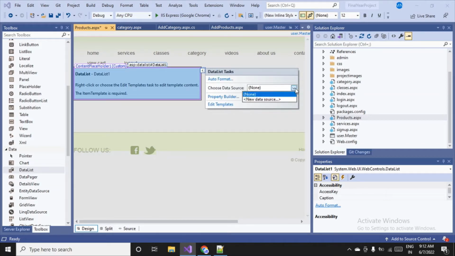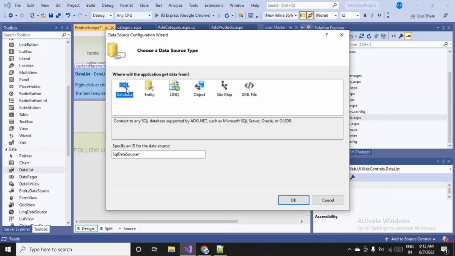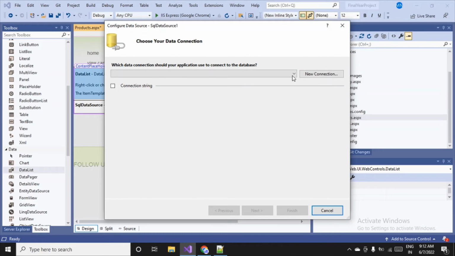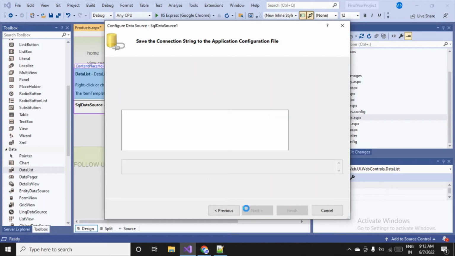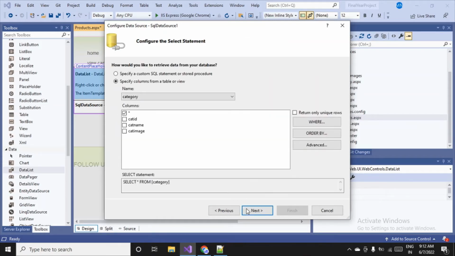Now we have to choose a data source, new data source. It's SQL database. Okay, specifying an ID of that control of SQL data source is SQL data source 1. Say okay. You already have the connection string, I guess, so it will be visible here. So click on next. Do you want to save this connection string? As you already have saved it in the configuration file, so there is no need of doing this. Click on next. So now this time we don't want to fetch the detail from the category table, we want to fetch it from the products table. So select the products table and fetch everything like PID, PName, PImage, category ID, price.